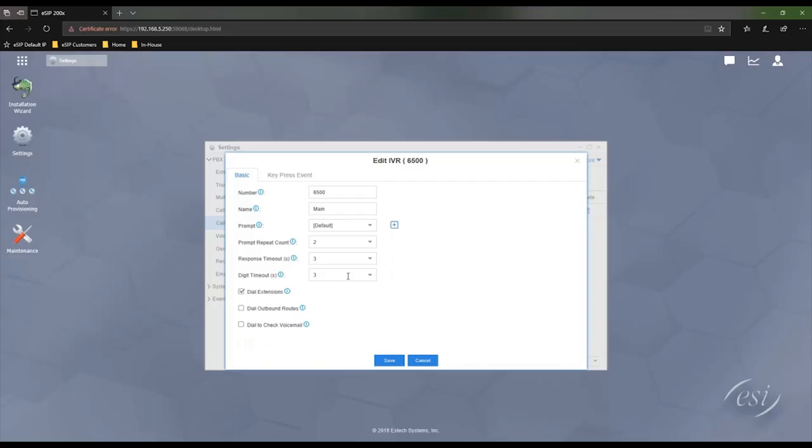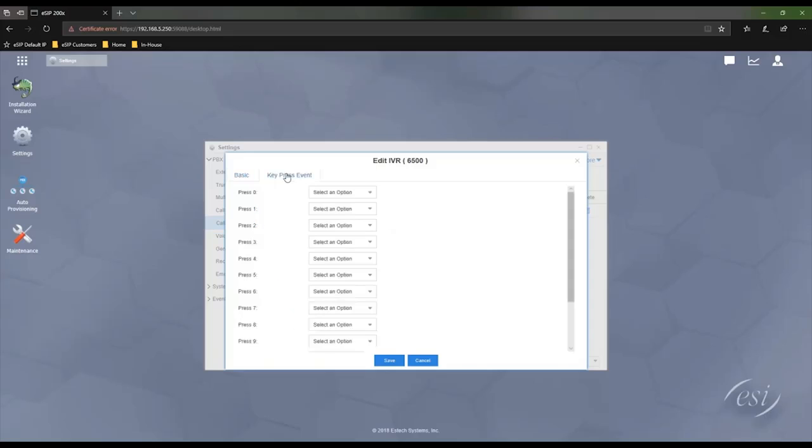Digit timeout, how long between button presses before it registers a response. Response timeout, if there is no response, how long do we wait before we go to the failover destination? Here we check the ability, or by default it is checked, to allow them to dial extensions from wherever. Check the ability for them to access their voicemail from the main IVR, but we don't really need anyone dialing out through the IVR. Okay, so very basically, we've got it set up there.